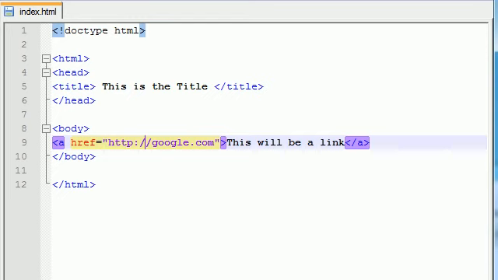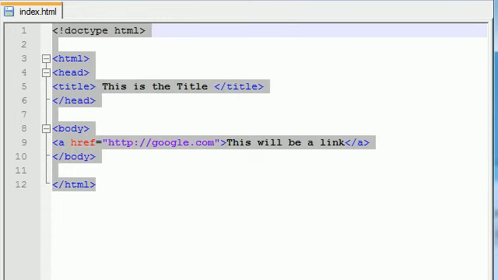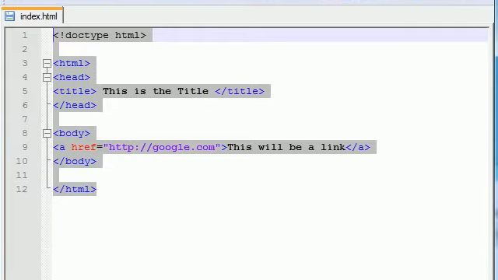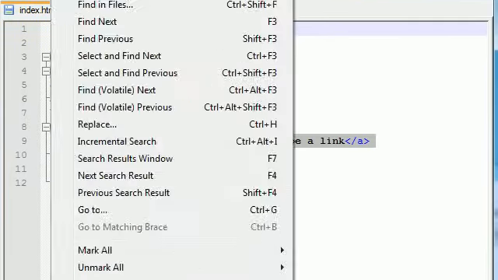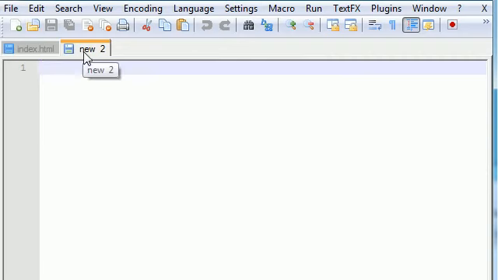So with that being said, we know how to link to sites like Google, eBay, Amazon, YouTube, but what if we want to link to another file or another page in our website? Well, let's go ahead and create another page first of all. In order to do that, just go to File, New, and we get this new file.